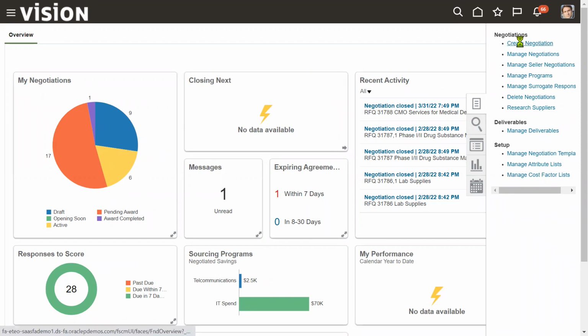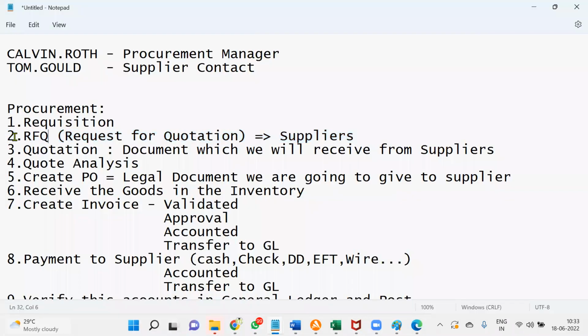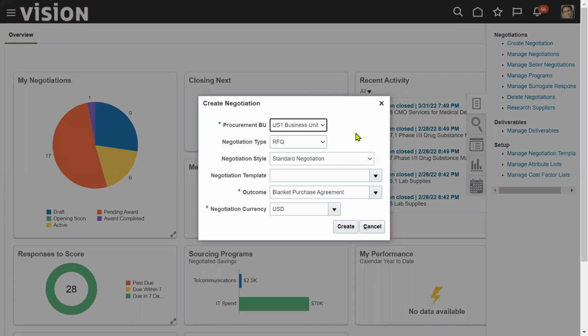Now I'm going to create a negotiation. These two documents, we call them negotiations: RFQ and quotation. We are sending the requirement to the supplier, then the supplier replies with the quotation. We are trying to negotiate between the supplier and buyer, right? So now we are trying to create an RFQ. Let's go for create RFQ document here.